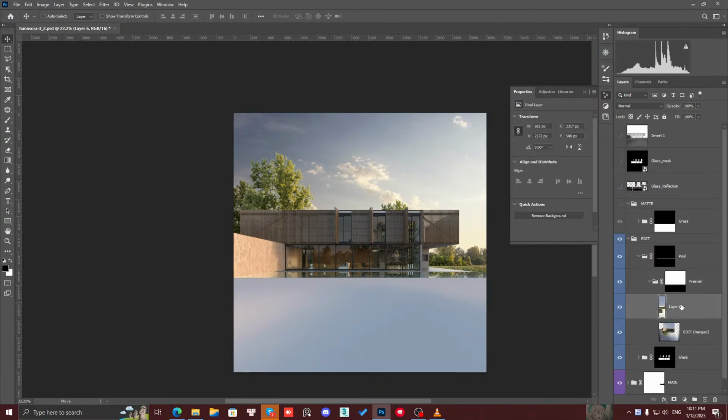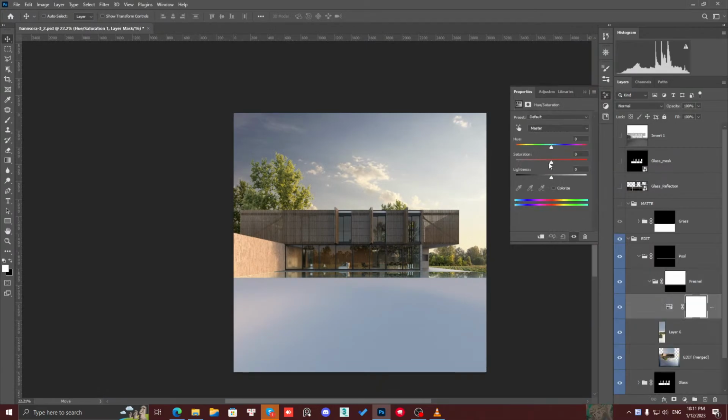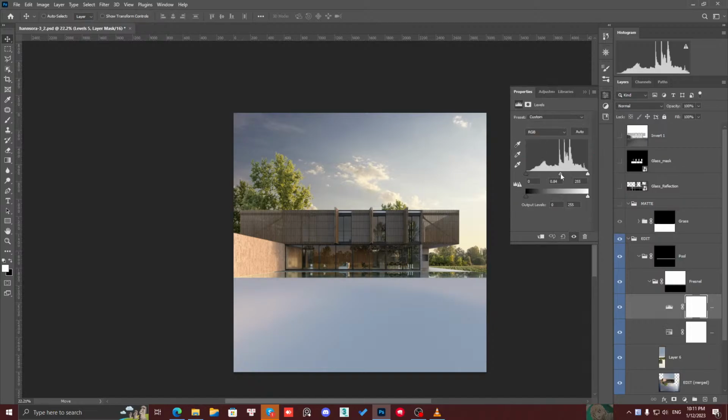Fresnel. Then desaturate a little bit. A little. Then darker.